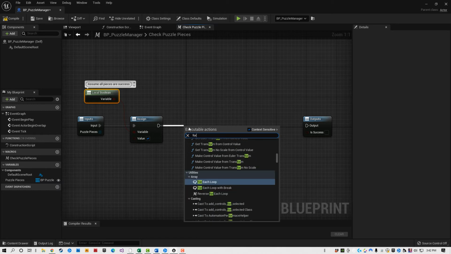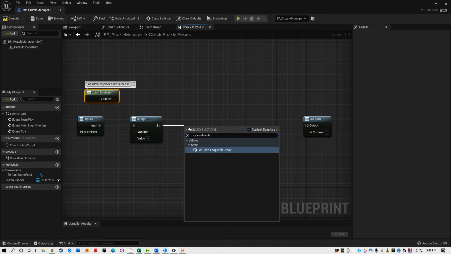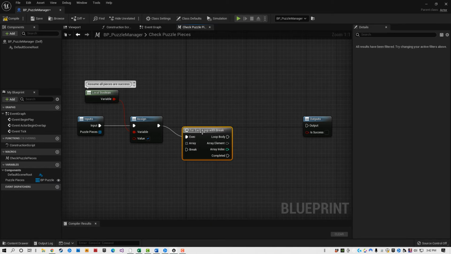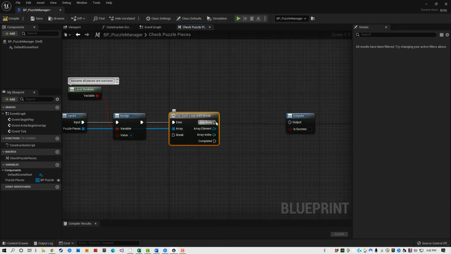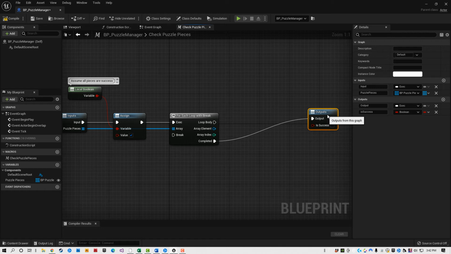So here's my for each. I want to break early if I see even one that's wrong. So here's my for each loop with break. What comes in is my array of puzzle pieces. That's what I'm checking. My loop body is what we're going to check. The array is going to give me one of them one at a time. And then when it's completed, when all is said and done, we're going to output. And our success value is going to be whatever value is inside of that local variable.